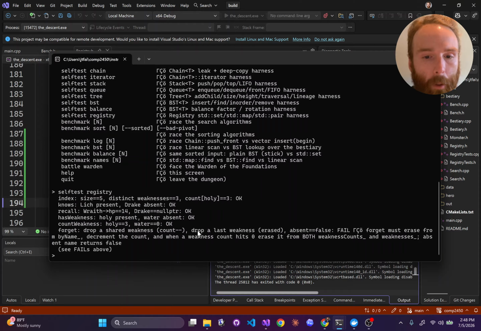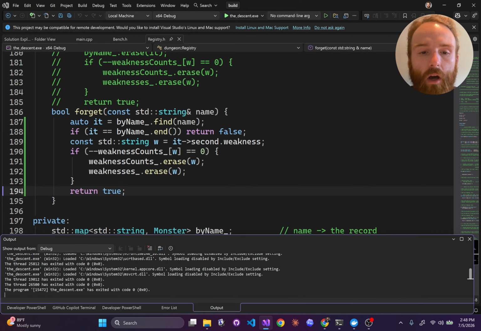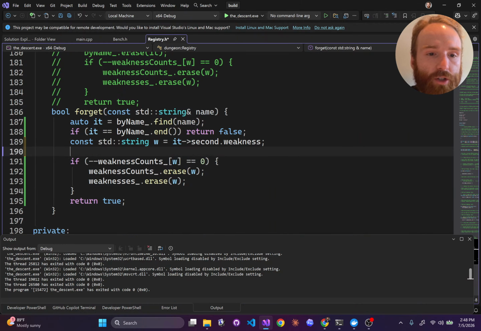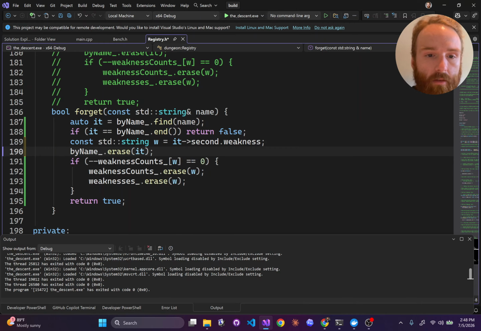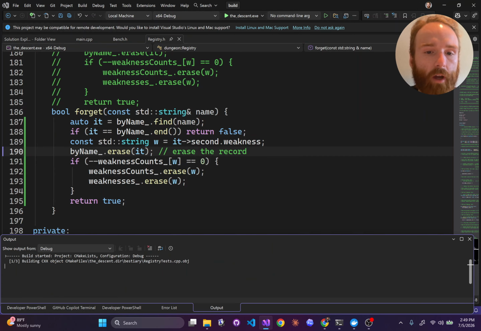Looks like we still have a fail here. Oh, I noticed here, right after this line, I should add a line for by name underscore dot erase it. There we go. Right after I find it, I can then erase it. So remember, we grab the weakness there before we erase the record. I forgot to do that, so we need to erase the record there. Now let's go ahead and build this one more time. Sorry about that.